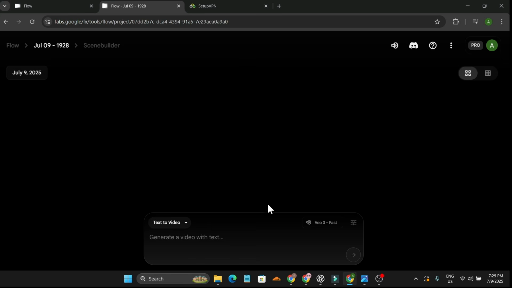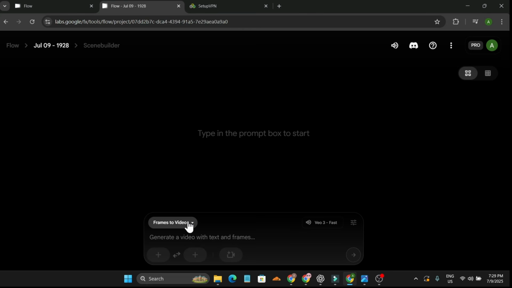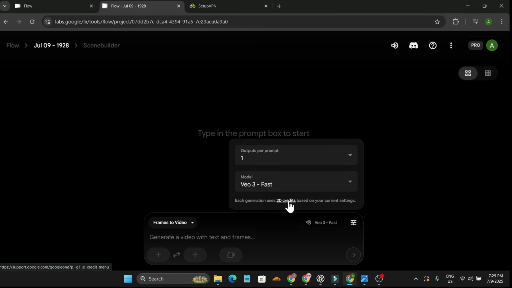And after coming to your Flow account and creating a new project, to create an image to video, you just need to click on this text to video and select frames to video, which is going to work for the image to video. And after that, you just need to select the VEO 3 fast option. Now it's selected, as you can see, and you should select the VEO 3 quality option for the beta audio, because it's going to only give you 20 credits. So it's going to cost users only 20 credits.